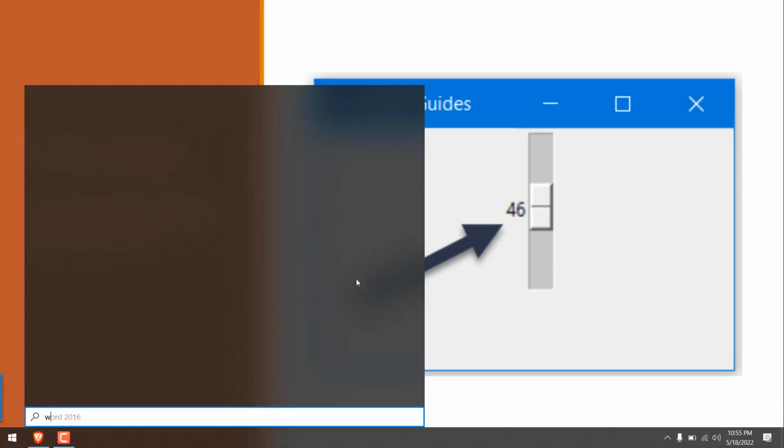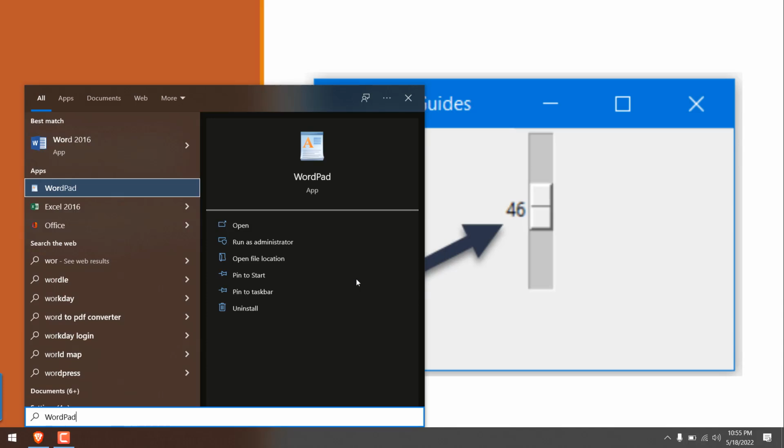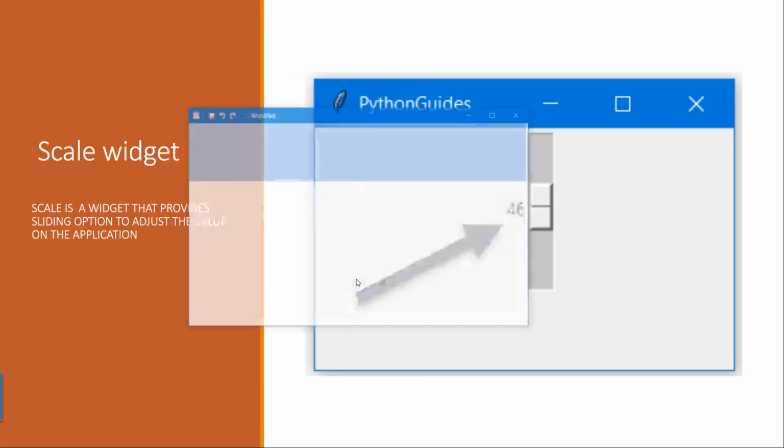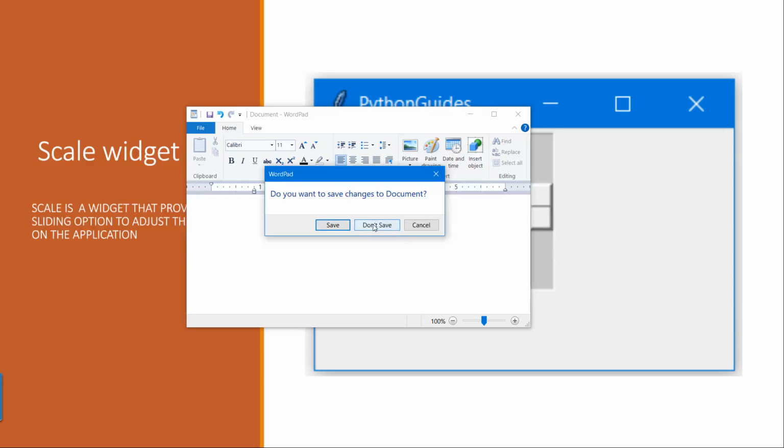Let me show you. I am opening a very old application, that is WordPad, that is available in all the Windows operating systems. So here also you can see that this is a slider. We can slide it as per our requirement. In this section we will be learning how to create this slider.